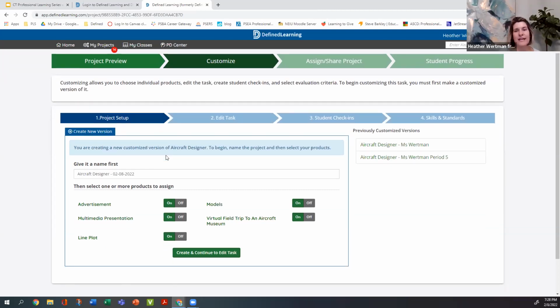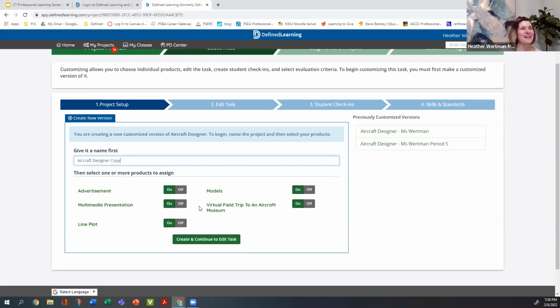So we are creating a new version, a copy of the task, if you will, by clicking Project Setup and following the prompts that are here on the screen. The original project is always on the main page, so you are not editing anything in the main project. Like I said, this is creating a brand new version. And you just want to answer a couple of questions here. So you want to give it a name first. So I'll just leave it Aircraft Designer, and you could put your name for tonight. I'm just going to say copy, all right, for my own title.